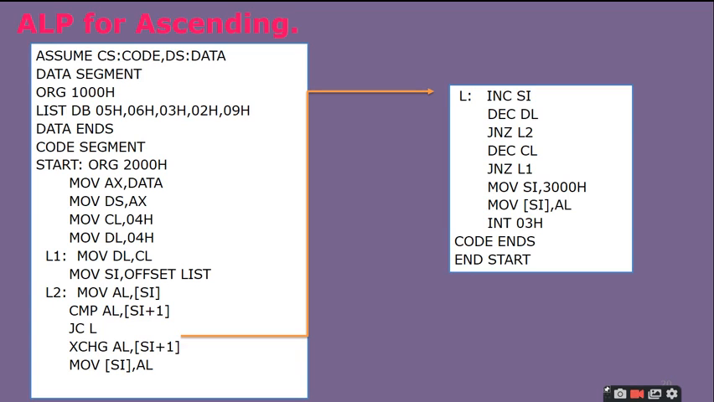Right. This is directly the program I am writing; we will analyze it separately. This is a program for assembly language, ascending order. Here we are taking 5 numbers, which are defined in the data segment. So first, assume CS code, DS data.